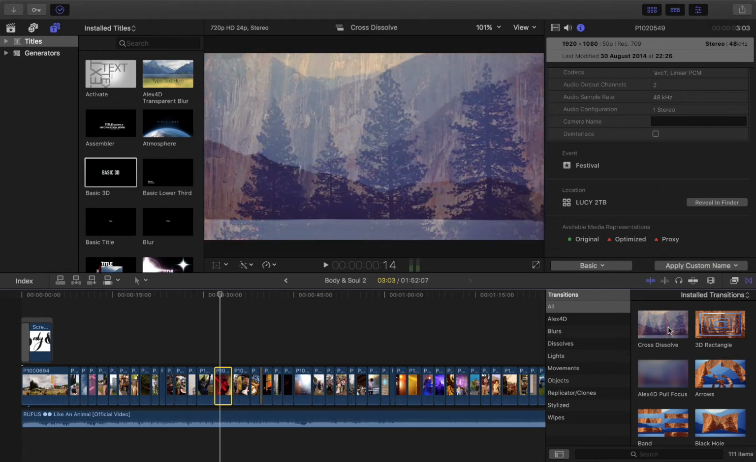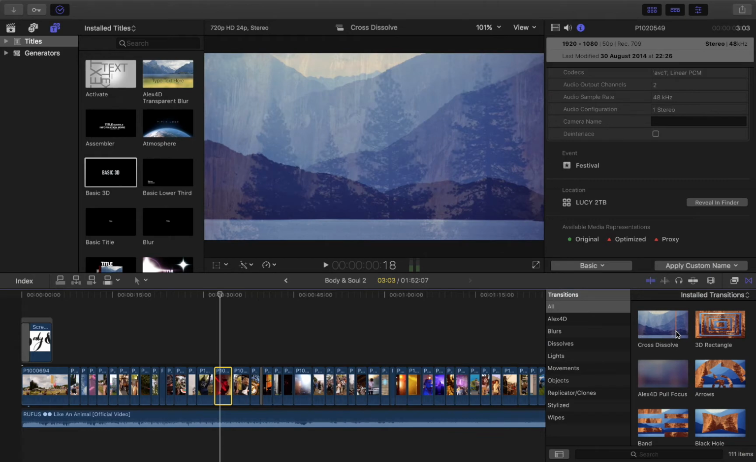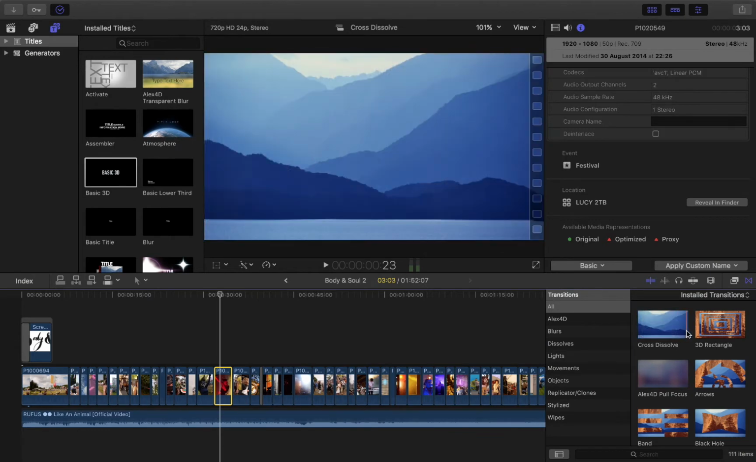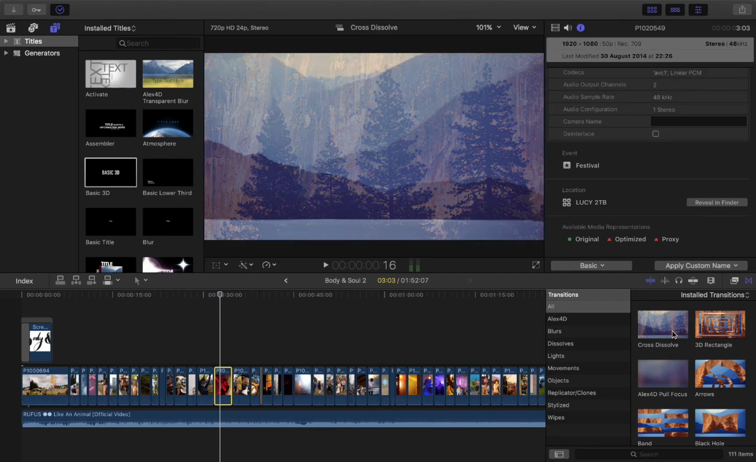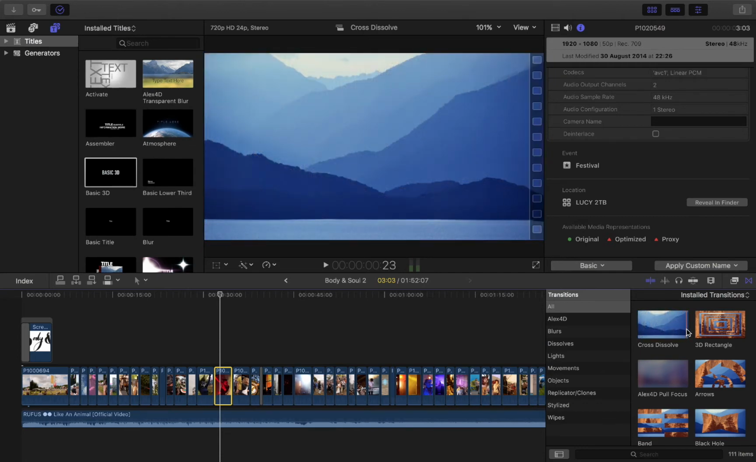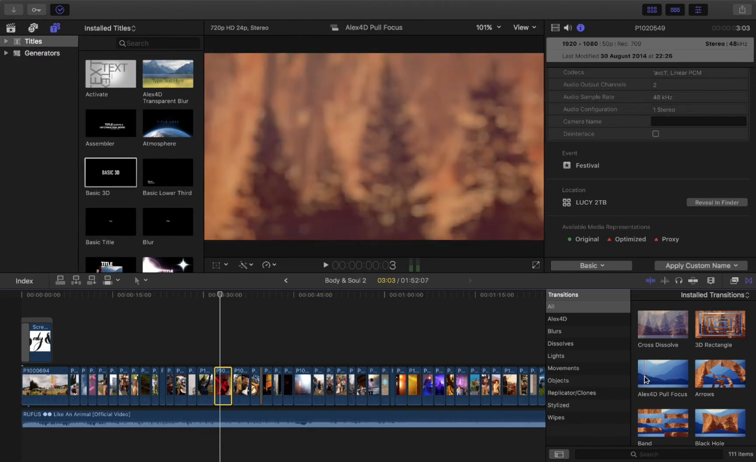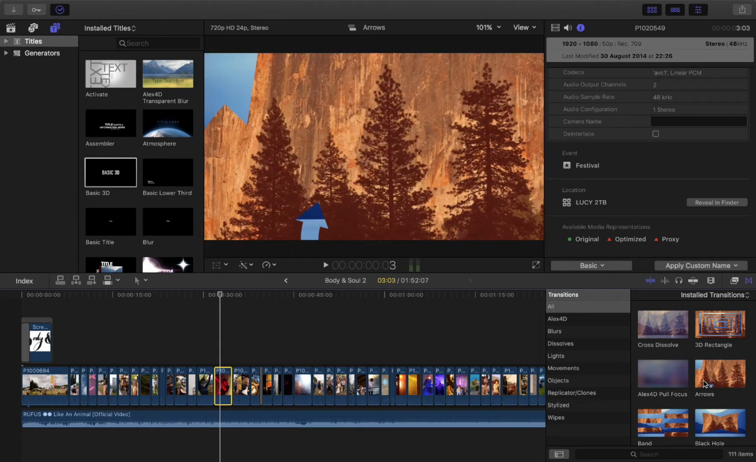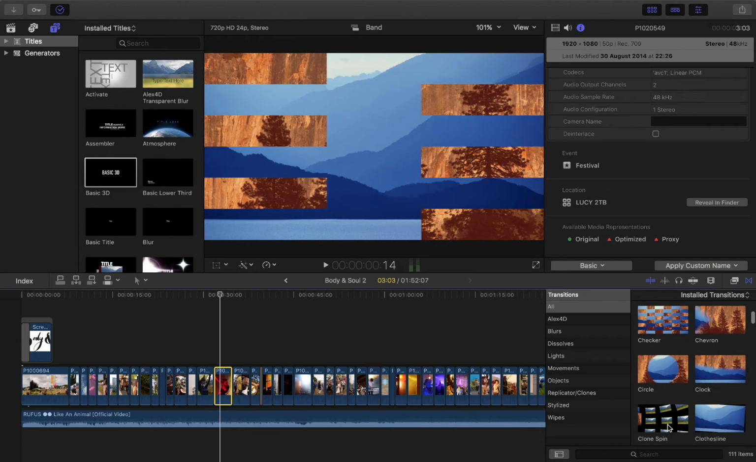So all of these, if we hover our skimmer over, you'll see how it transitions. It uses the image of trees and mountains, and it just shows you how it moves from one image to another image. This one's a cross dissolve, so it's just a gradual fade from one to the other. Some of them are a little bit more elaborate. You can make your choice as to how these transitions will support your artistic vision. So there's lots and lots of these to choose from.